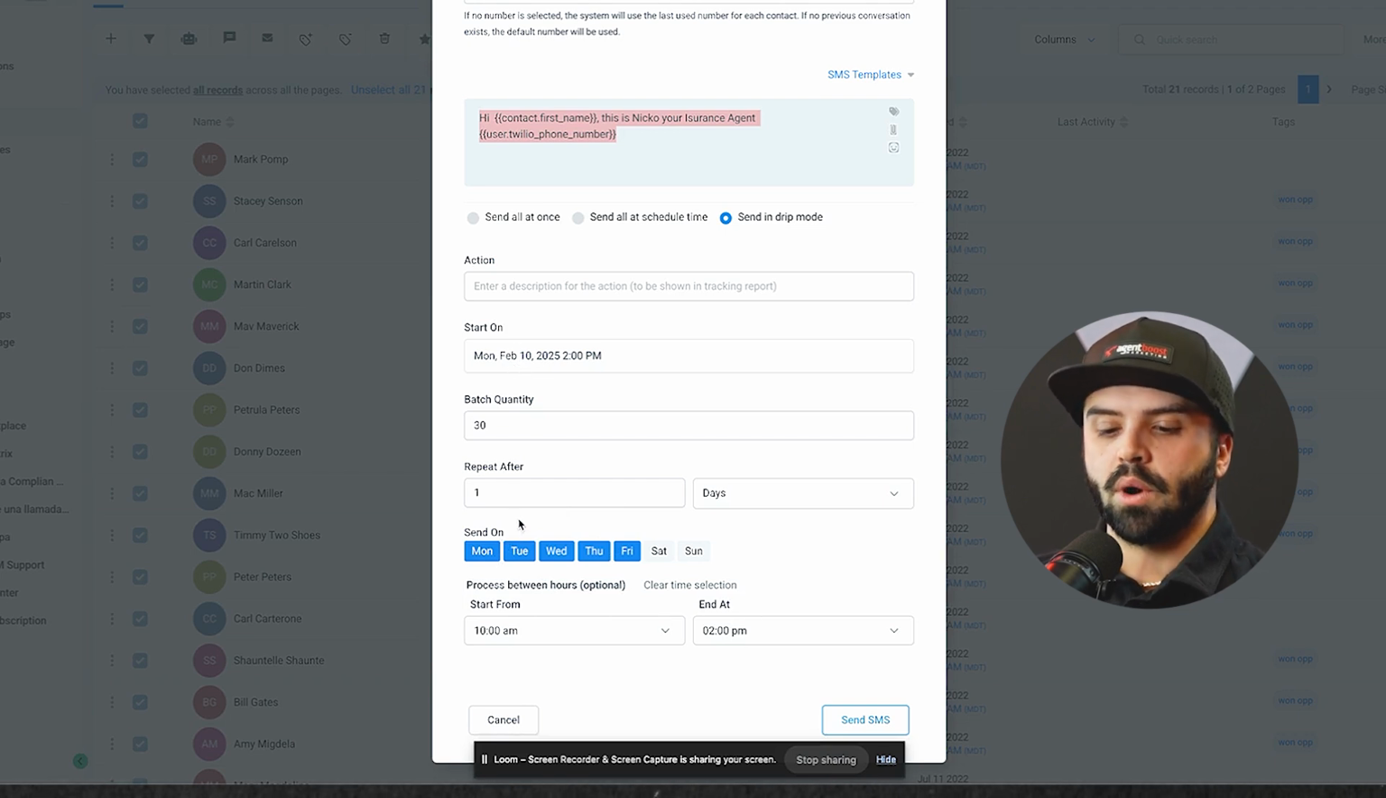So let's say that today is Monday, and it's scheduled to go out on February 10th. Well, let's say it's February 10th, and that is a Monday. So this campaign would actually start at 10 a.m. and repeat every day of the week at a batch quantity of 30 until the campaign is ended and all of the people have been contacted, right?